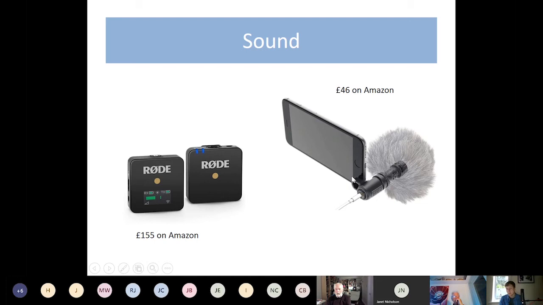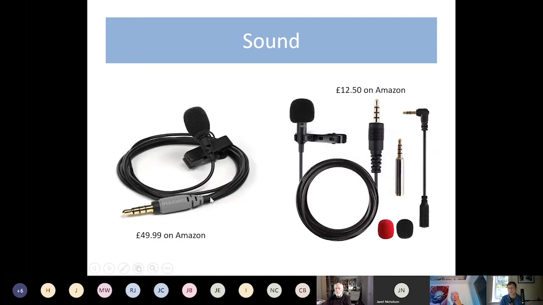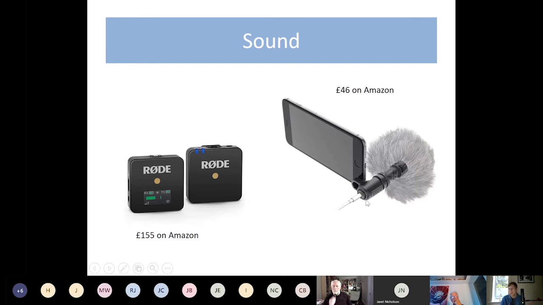Equally, if you're doing filming where you've got the subject stood quite close to the camera, but you don't want something that's going to trail a wire, so you don't want something like this where you've got a wire going from the phone to the subject, you could get something called a shotgun microphone, which is a bit like this, £46. With shotgun microphones, it's like with any microphone, the more money you spend, the better quality you're going to get. You could spend hundreds of pounds on a shotgun microphone, and you'll obviously get better quality, but you could just spend tens of pounds on one as well.